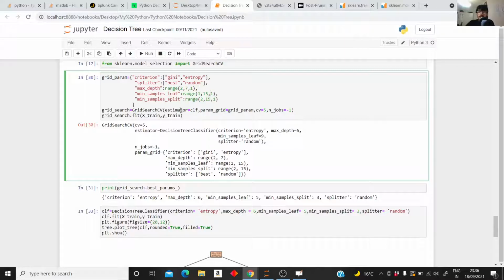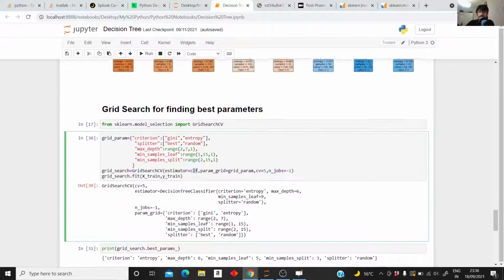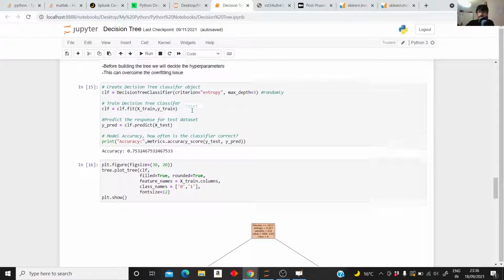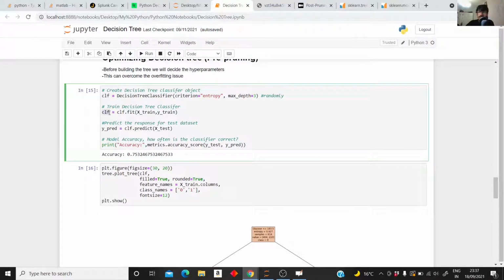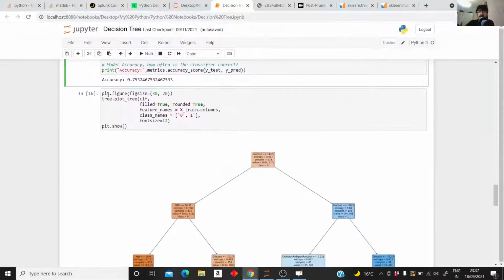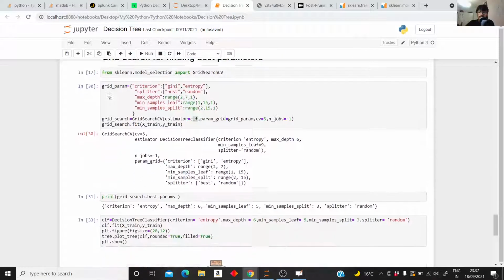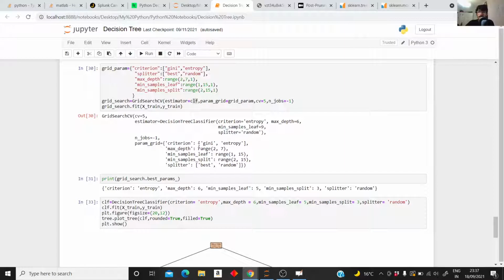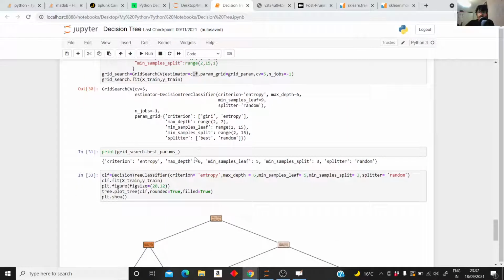Then we'll just pass it through GridSearchCV. Our estimator is our CLF, that is the decision tree that we have already grown. Here we will see that maximum depth 6 is best, then minimum sample leaf, then minimum sample split, and the splitter is random. These are the best.